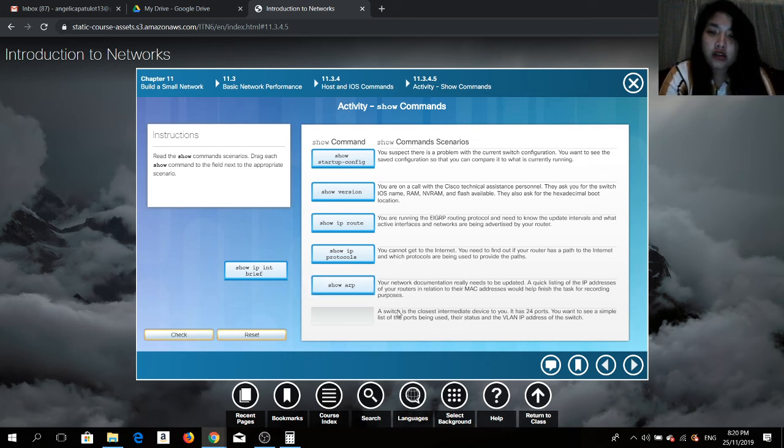The last command scenario is, the switch is the closest intermediate device to you. It has 24 ports. You want to see a simple list of the ports being used, their status, and the VLAN IP address of the switch. So the show command for this scenario is show ip interface brief.